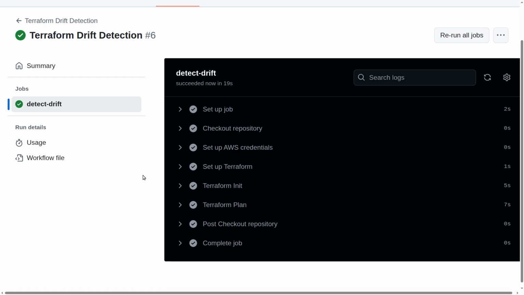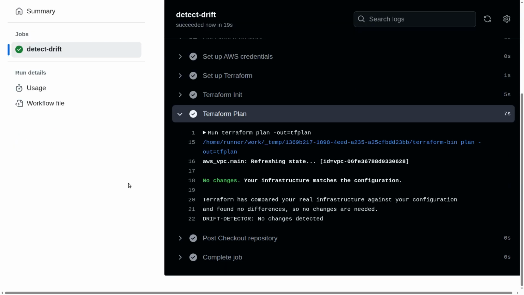And here you can see all the steps that were executed, all successfully. I'm going to open the one that we're interested in, which is Terraform plan. And here we go, you can see that it ran the Terraform plan.